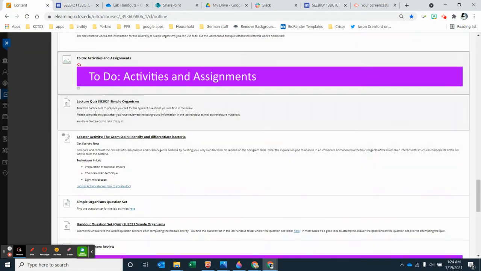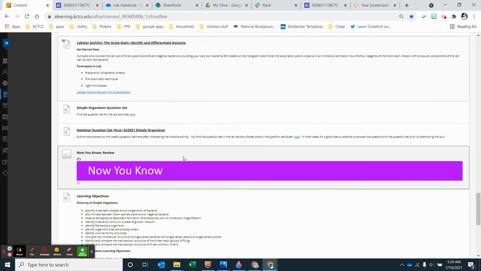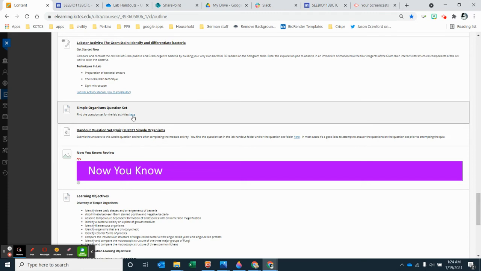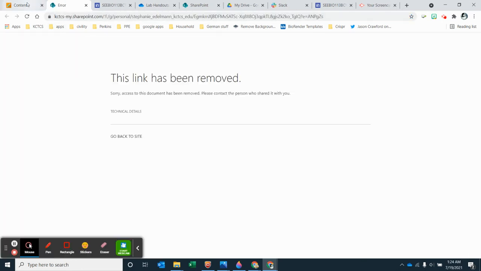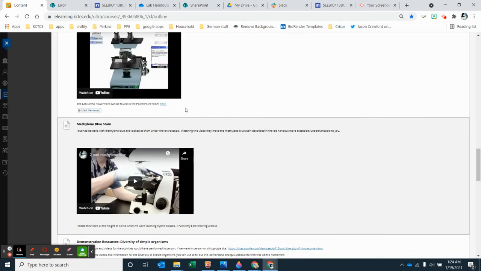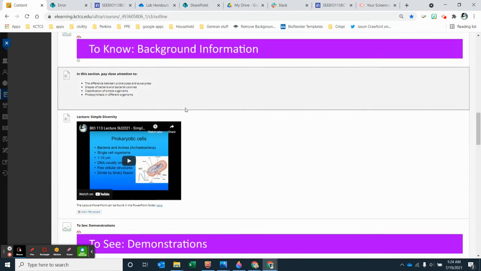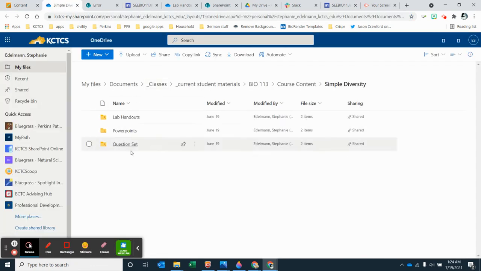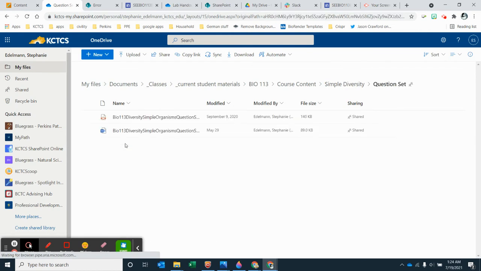Then the activities: you're going to have a lecture quiz, a Labster activity, and then the handout set quiz, which helps you. So the question set is here. Oh, sorry, I need to fix that. Anytime you get that, you can just go into the other link, the one that works with the lab handout, because it's the same place.